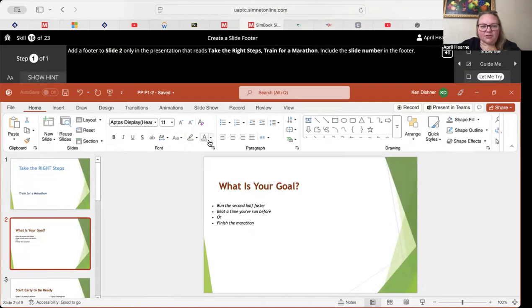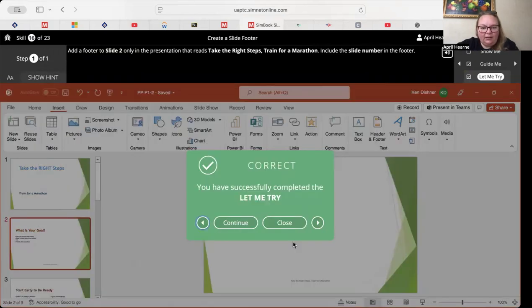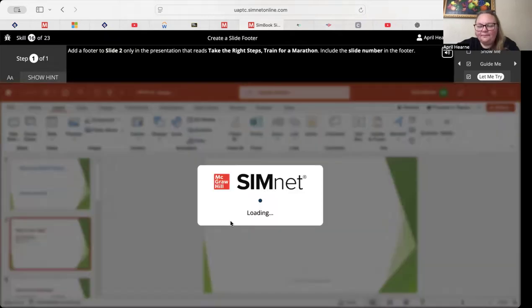Let's do it again. All right, let's do it without the guide me. Insert, header, footer, footer, type, take the right steps, train for a marathon, slide number, apply. Got it. All right.